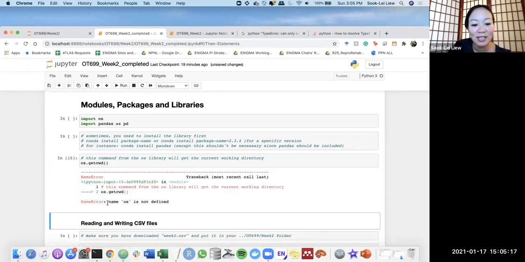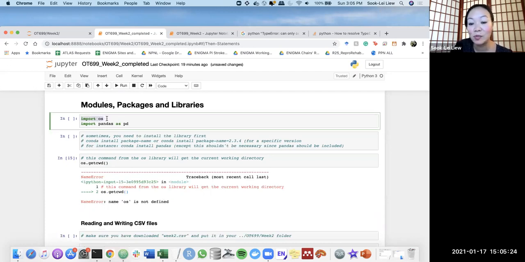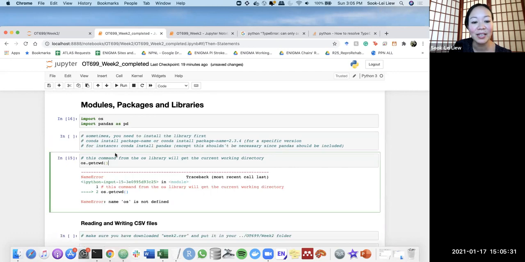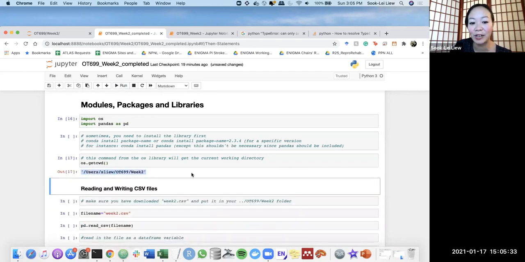So if you do this, it'll say name 'os' is not defined because it doesn't know what os is, because what you have to do is import os first into here so that it has all these functions. So now we're going to run this, and now we'll run this, and it will give you back your file pathway.